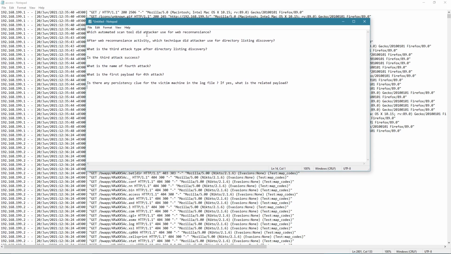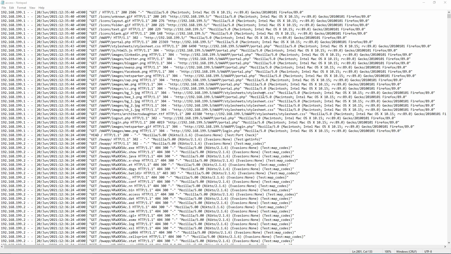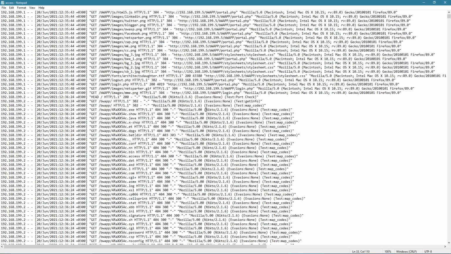Which automated scan tool did the attacker use for web reconnaissance? This one's actually pretty straightforward, because you see it basically right here. It's called Nikto. I actually use it quite a lot when I do any CTF challenges that have to do with web servers.